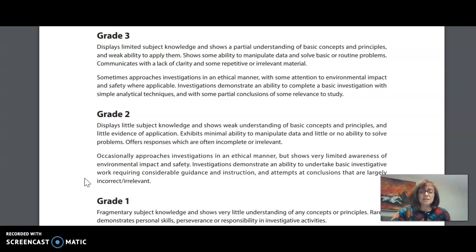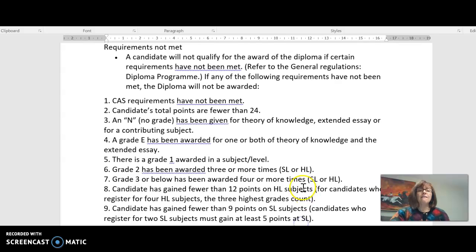A student must meet the following requirements in order to achieve the diploma. Minimum of 24 points, the successful completion of their CAS program, successful grades in TOK and extended essay, and I'm going to read you a list of ways in which a student can fail to achieve the diploma program, and I'll put them here on screen for you to follow along.